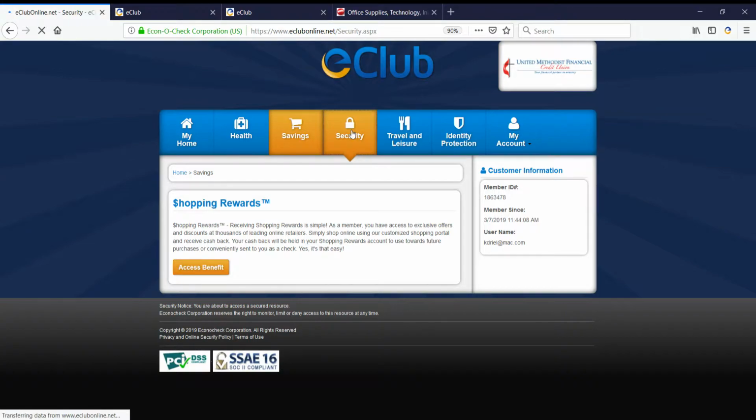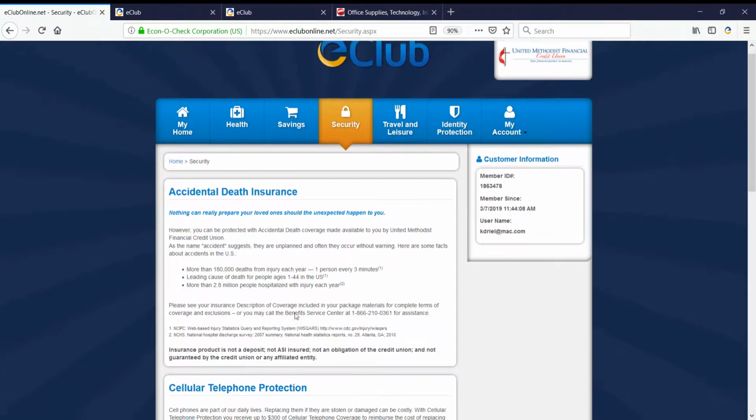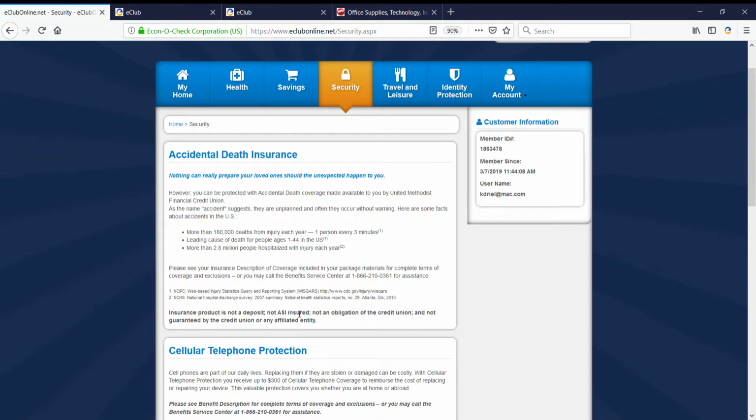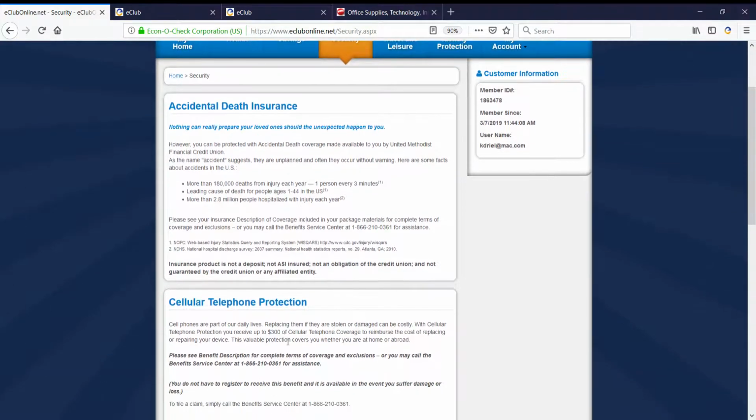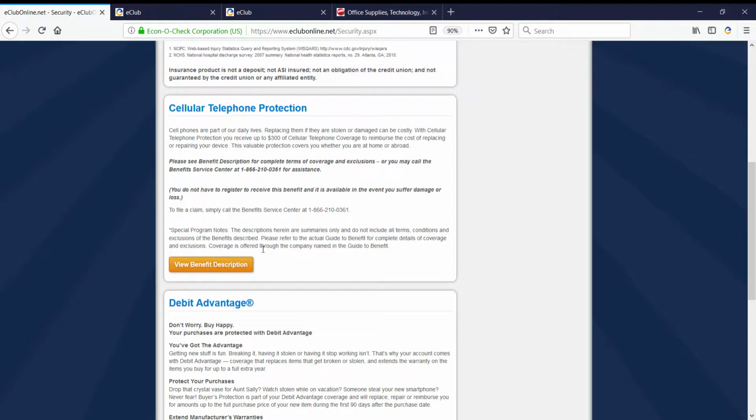Let's hit the security tab of the website next. There are several benefits through the program here, really all over. And again, this is just meant to be a really high-level overview. So I'm going to encourage you to log on and spend some time in this website and poke around and see what's going to work for you. But I'll hit the highlights here. There is accidental death insurance. There's also the cellular telephone protection, which I think is one of the most beneficial parts.